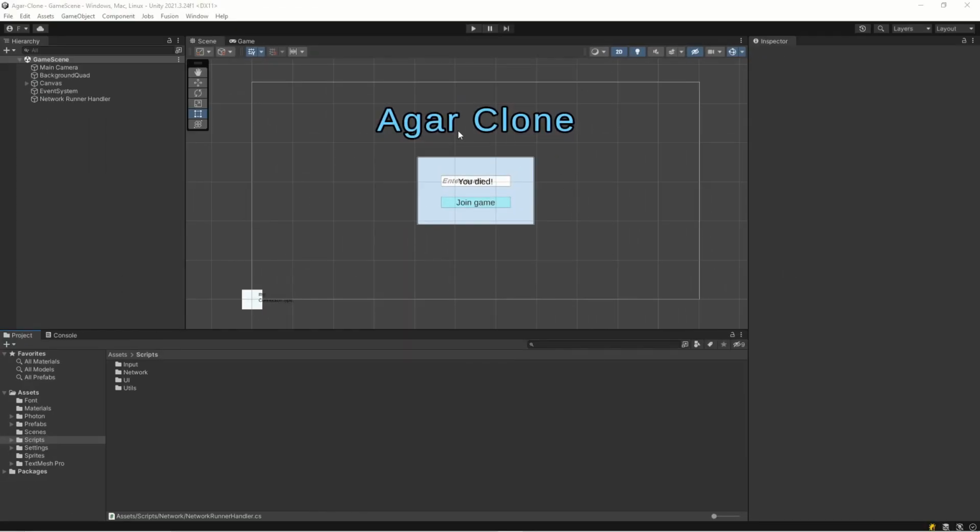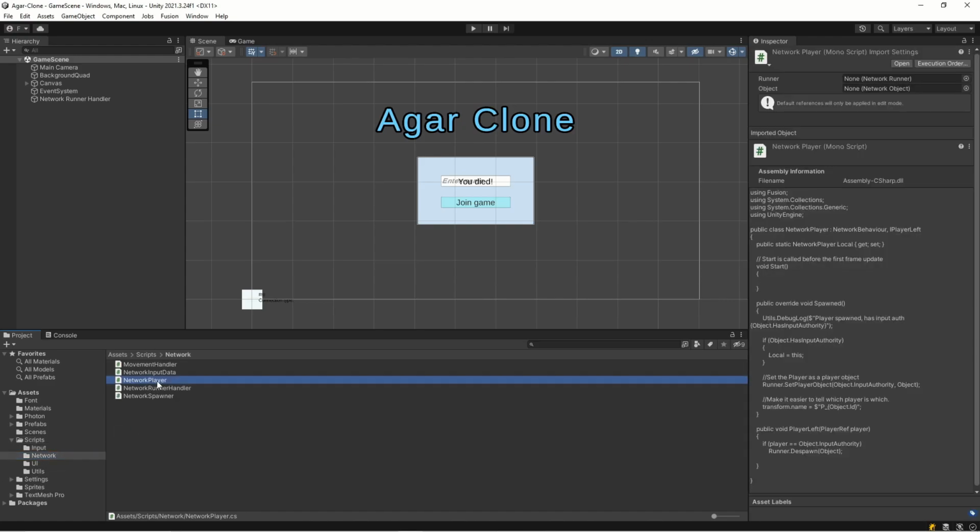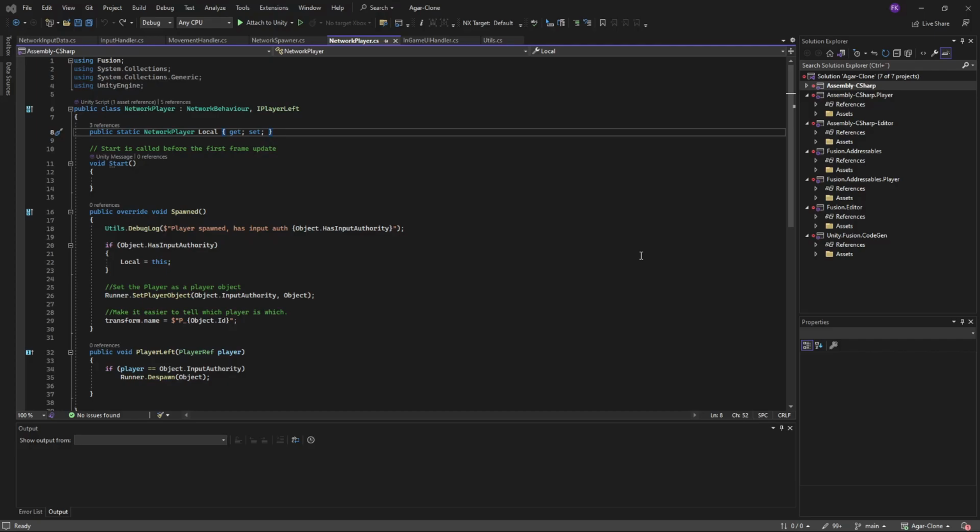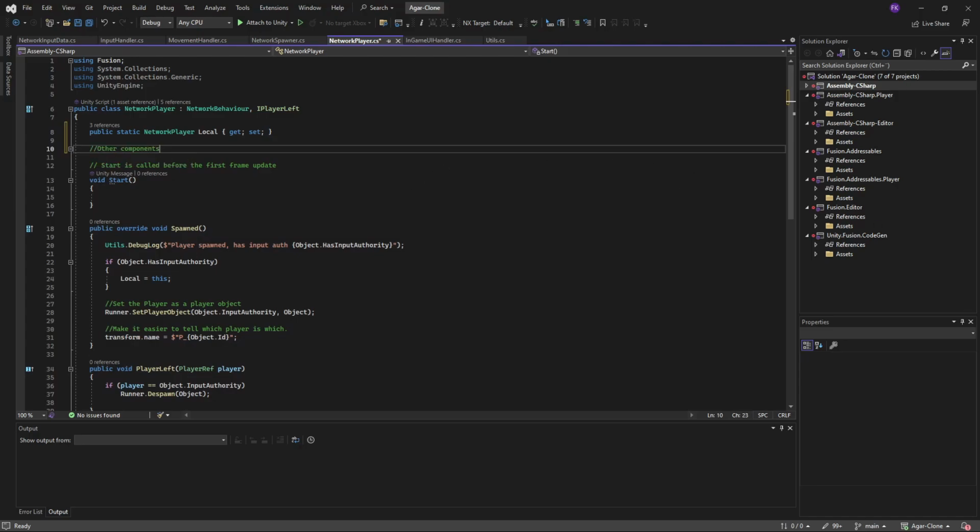And now it's time to hook up our user interface so we can use this join game button and also use our nickname. So let's open the network player script in Visual Studio. The first thing we're going to add is some statistics so we can see what connection type we have and what our round trip time to the server is, so we can determine if we have a good ping or not. We already prepared our in-game UI handler for this, and we're going to use that component.